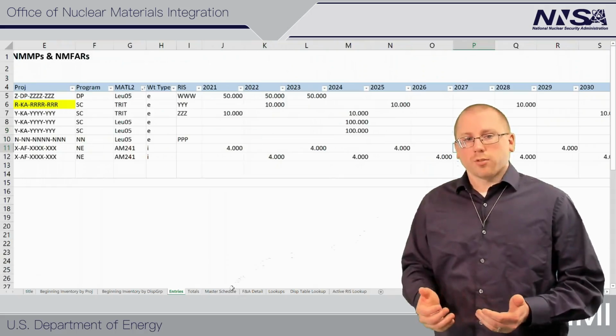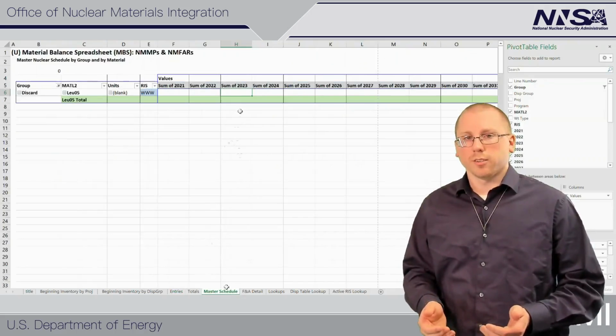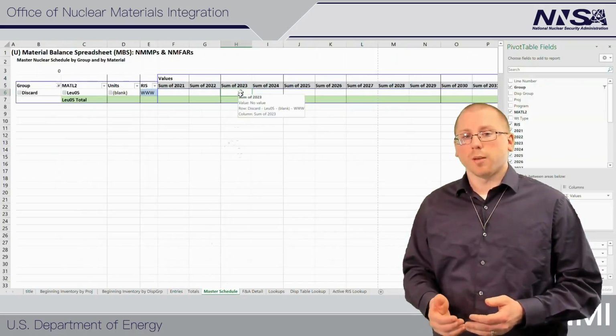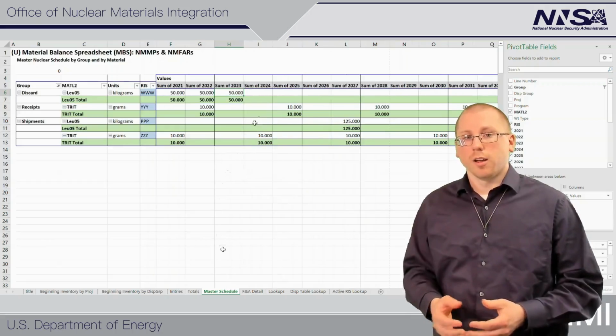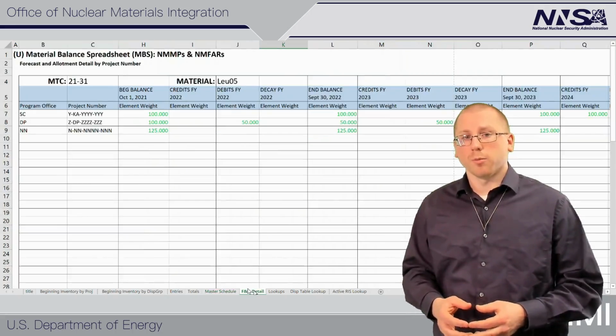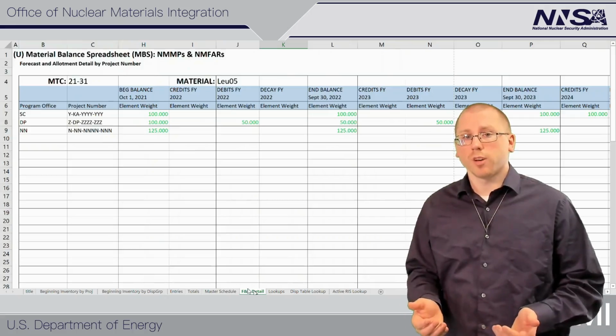The Master Schedule tab will display all your discards, shipments, and receipts. To update the pivot table, click inside the pivot table, right-click, and hit the refresh button. The F&A Detail tab is what will be sent to the respective program office. Please verify that none of these values go negative in the 5-year outlook.